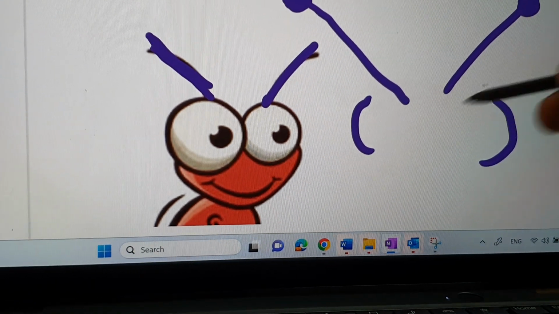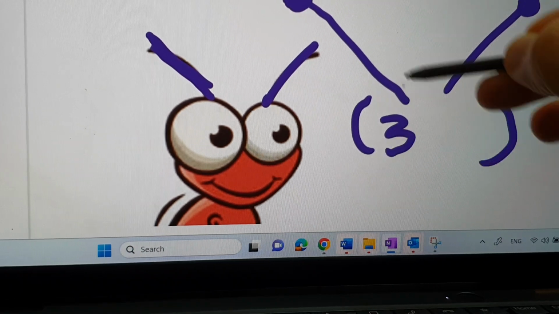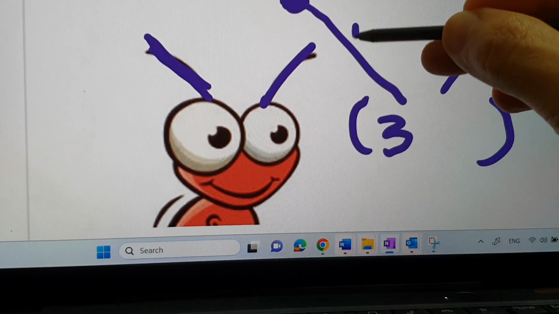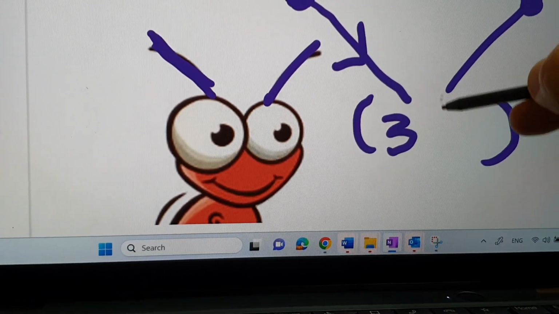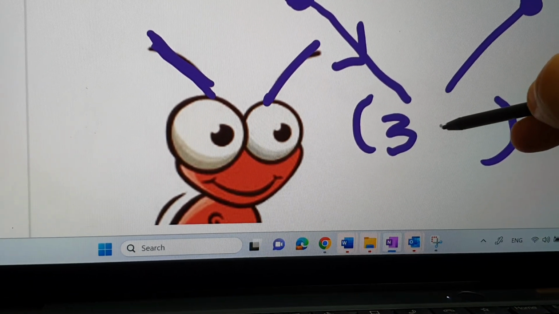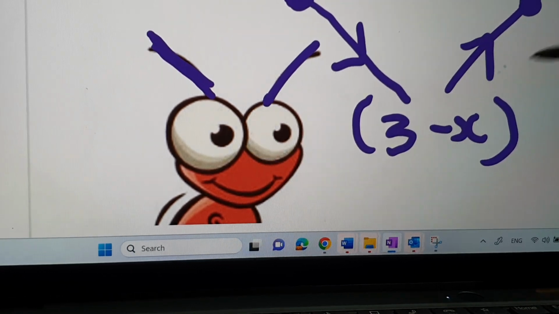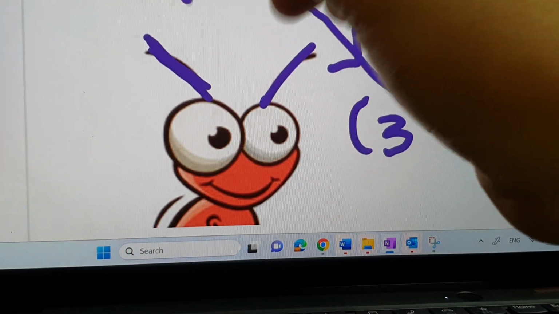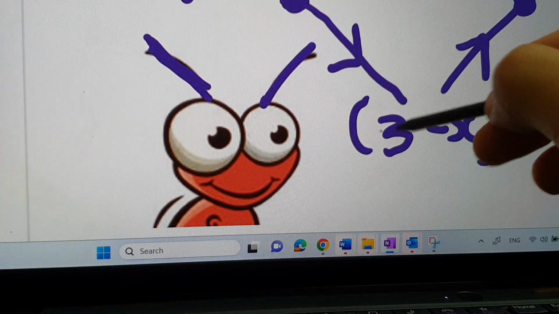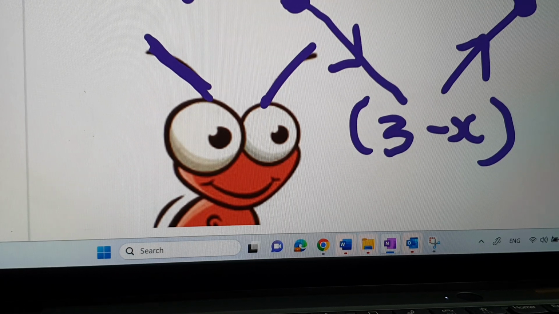Okay, so this first term, just now if you remember, is 3, right? The power of the 3 will be decreasing when you read from left to right, whereas the power of the second term inside the bracket, minus x, will be increasing. Okay, so I use this and it will help me remember which one is decreasing, which one is increasing. Okay, so you can do that also.